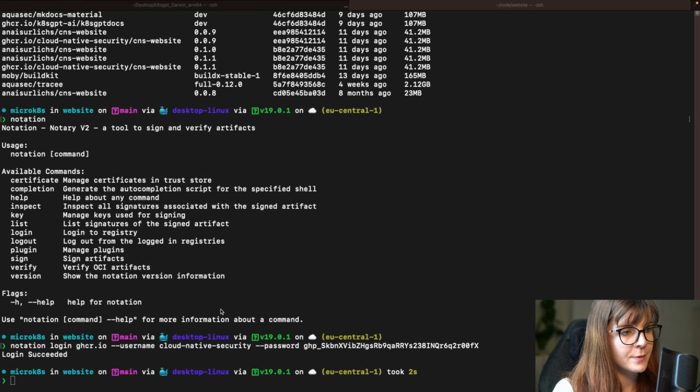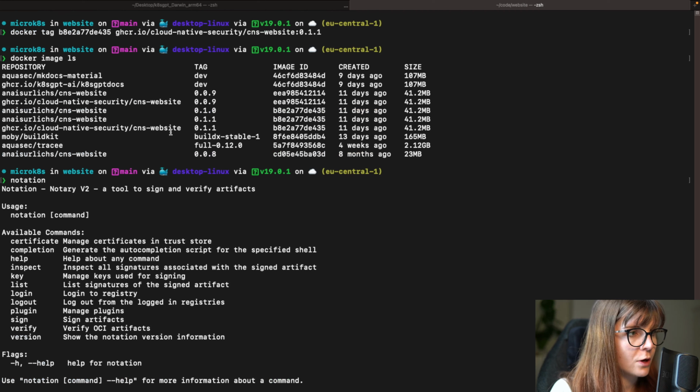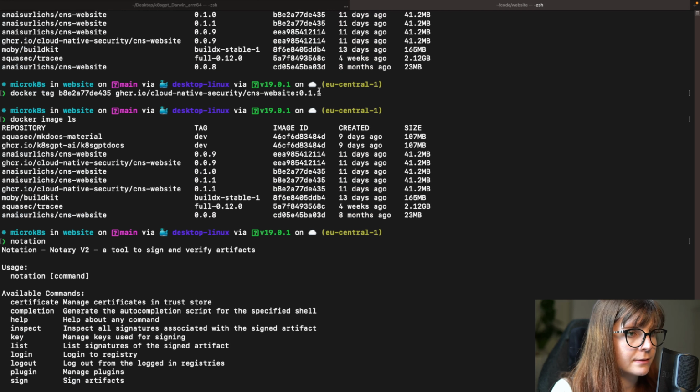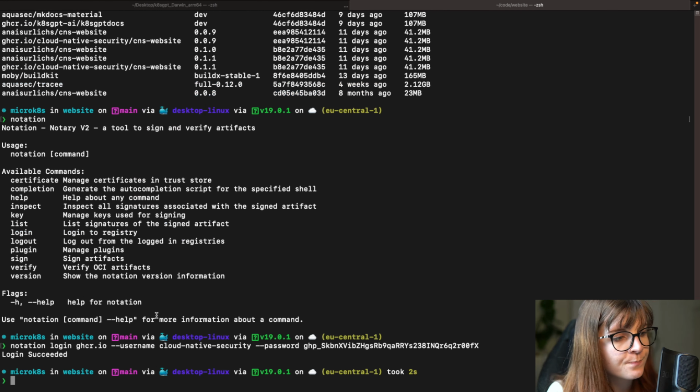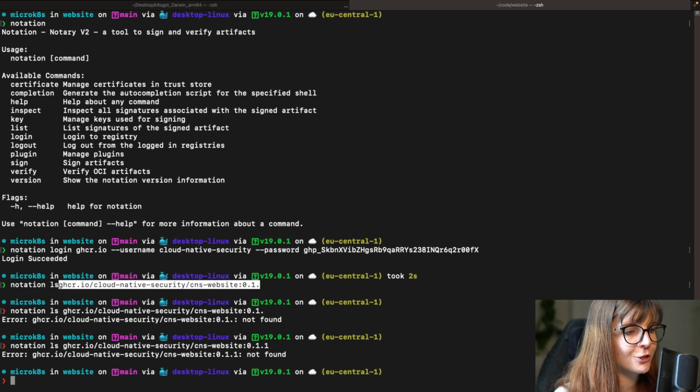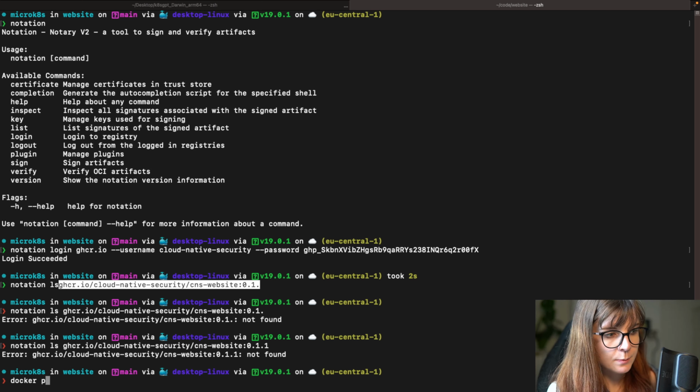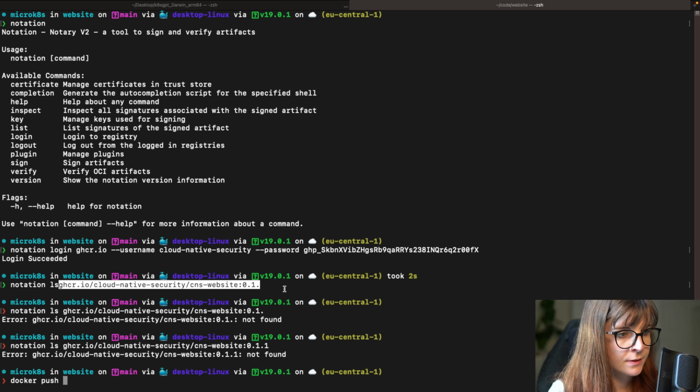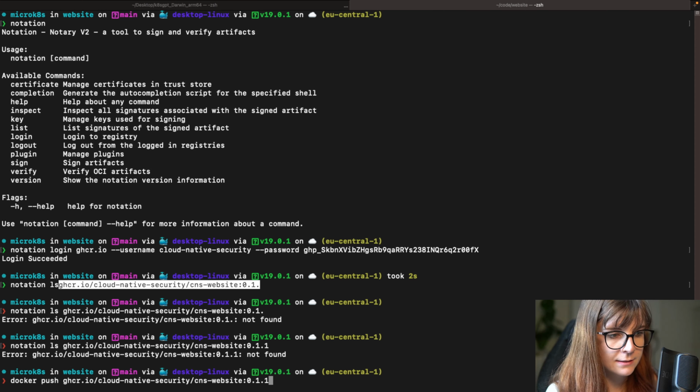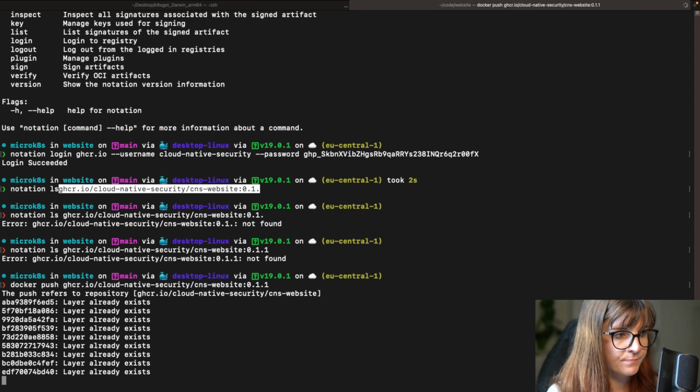So next, we want to list all of the signatures of our container image. And we're going to do that by copying the container image. Where is it? The tag here. This entire thing. We want to list all of the signatures that are currently on that container image. Oh, we need to push the container image also to the container registry. So we're going to say docker push. And then we're going to specify these. And now it's pushing to the GitHub container registry.